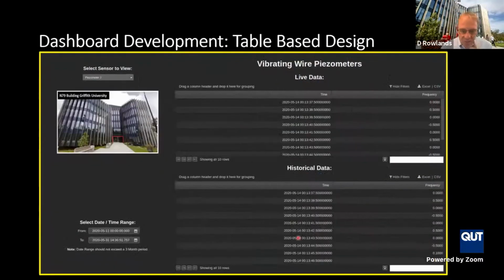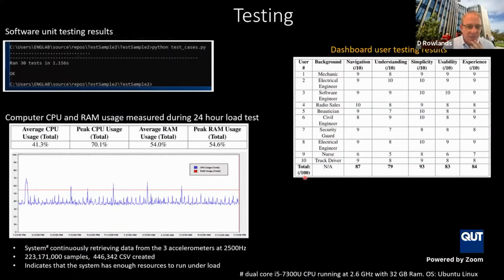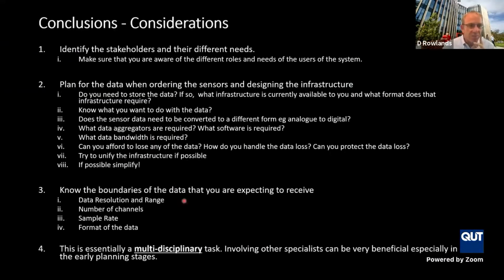We have our Excel, and we have another version where we have a table in as well, which will be good for students and researchers to access the data. We did some load testing to make sure that we weren't overloading the system. So very briefly, I'll probably take about a minute or so.